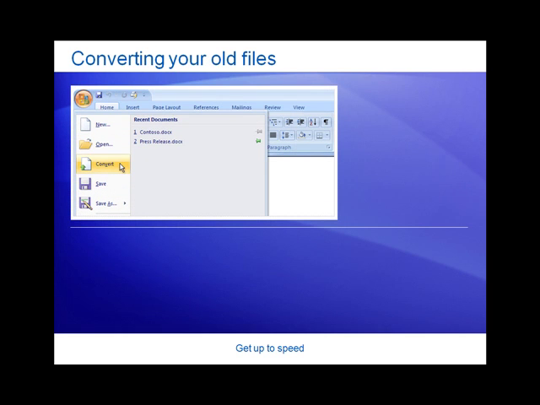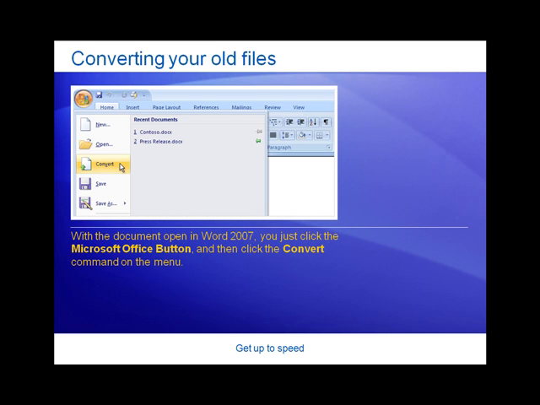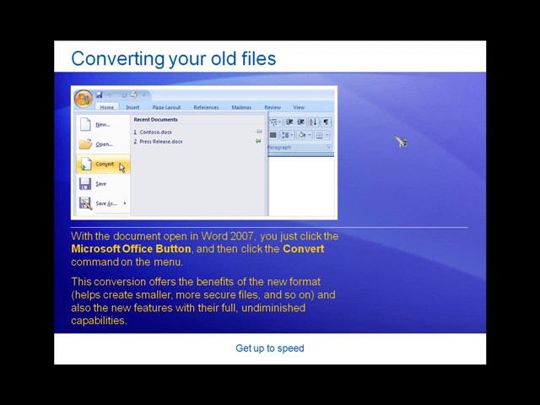You can convert your old files. With the document open in Word 2007, you just click on the Microsoft Office button and then click Convert on the main menu. This conversion offers the benefits of the new format. It helps create smaller, more secure files and so forth. And it also allows the new features to operate in undiminished capabilities. When you convert your old files, you'll notice that the new file format is .docx.